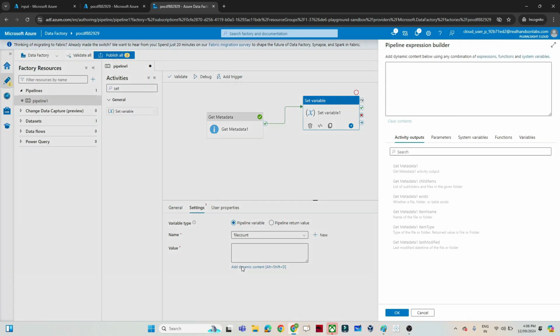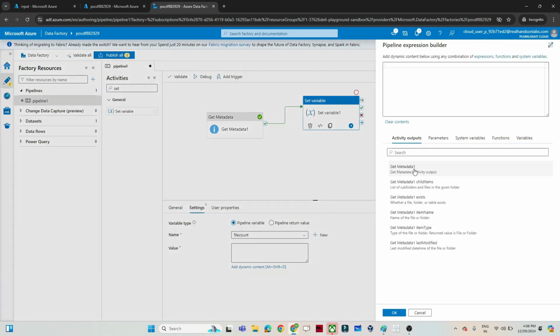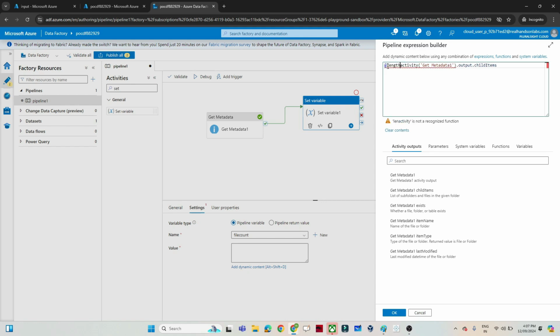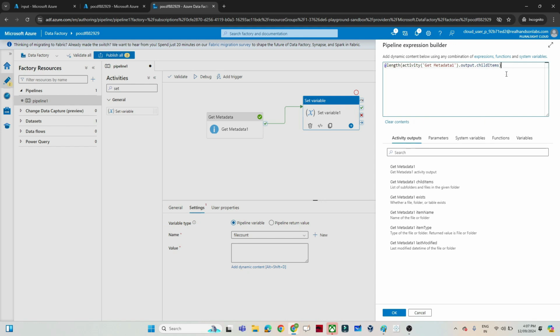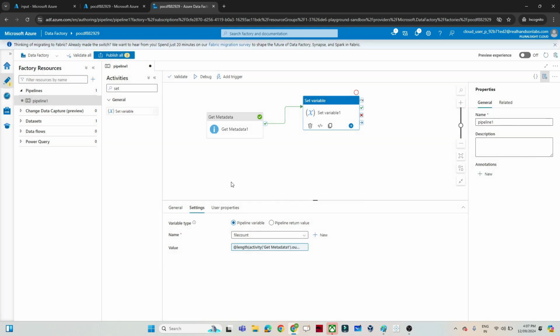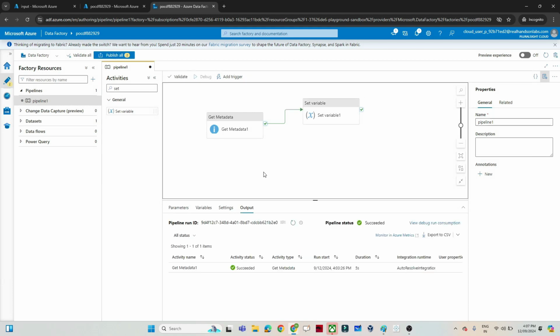We will add dynamic content. In this dynamic content, I'll select the child items and find out the length, meaning the length of this child items information that we are getting. If I do this and debug, from here we will get to know the count. So let's wait.